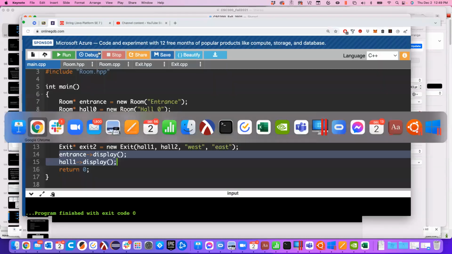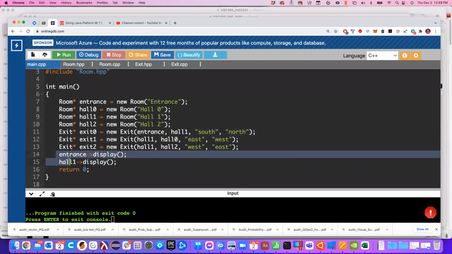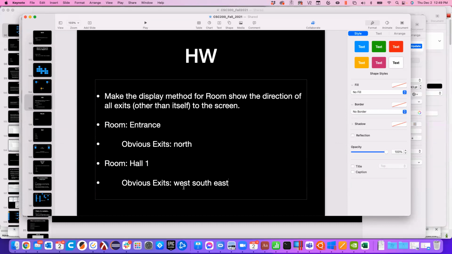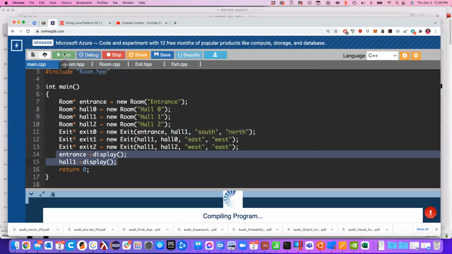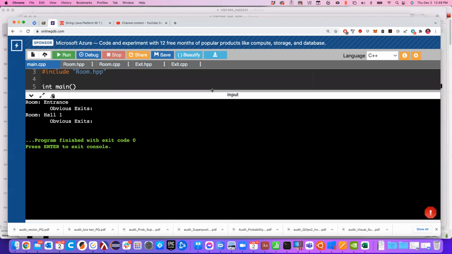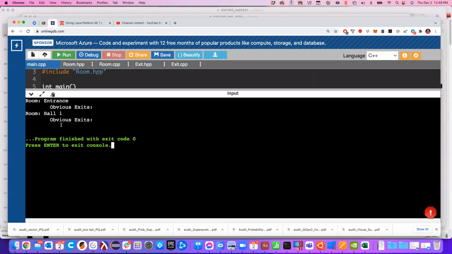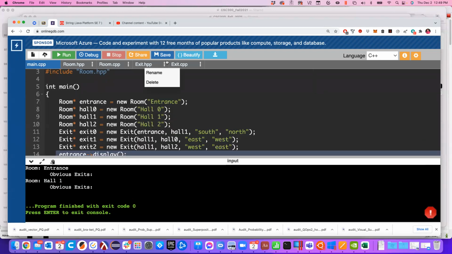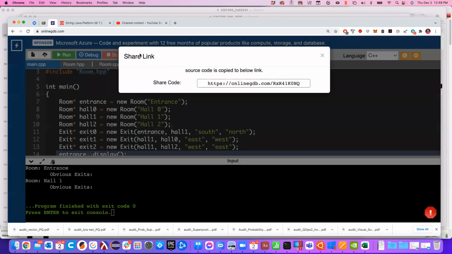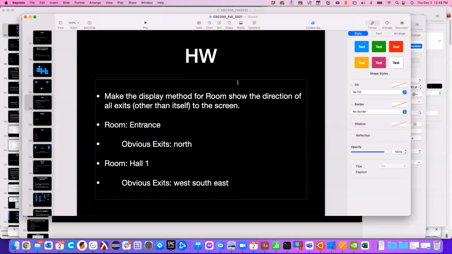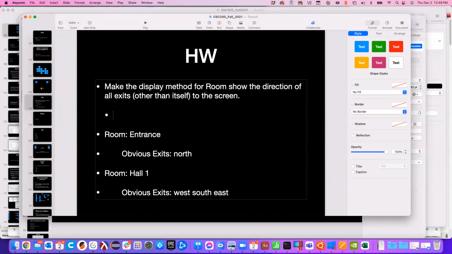And the current program that I have, I'm asking entrance and hall 1 to display themselves. So this is roughly the output you should get. Maybe these guys are in a little bit different order. So right now, that's what it shows. Save this. Share this. You have this as your starting point. All right, and that will be due on Tuesday.